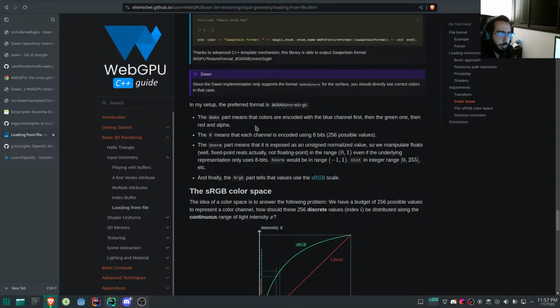But anyways, the BGRA part means that colors are encoded with the blue channel first, then the green one.